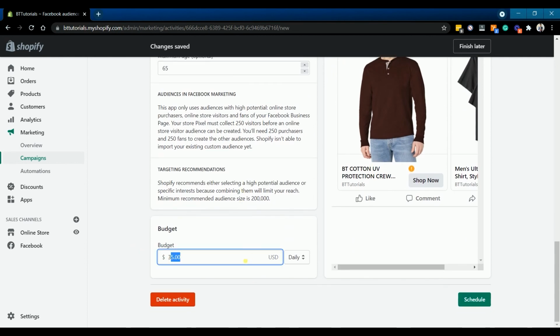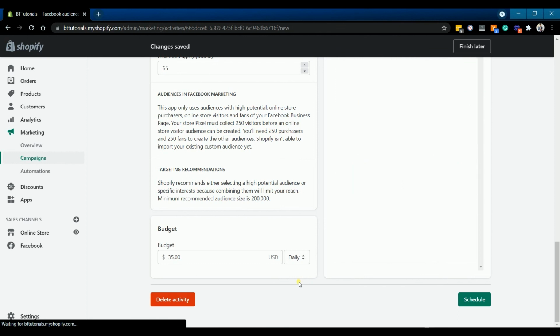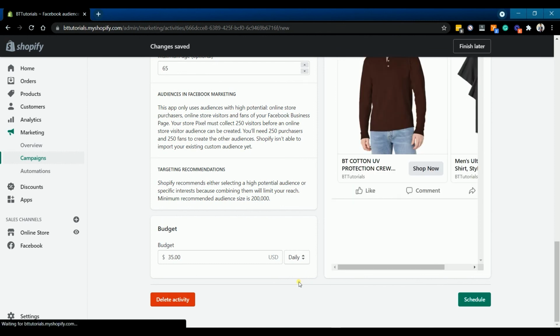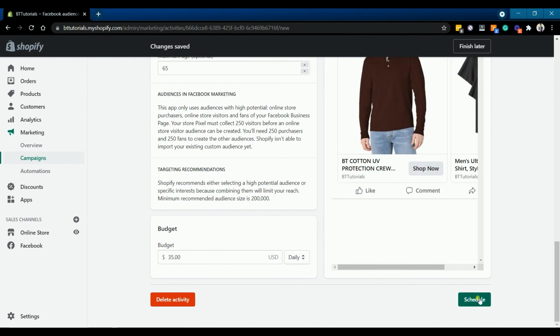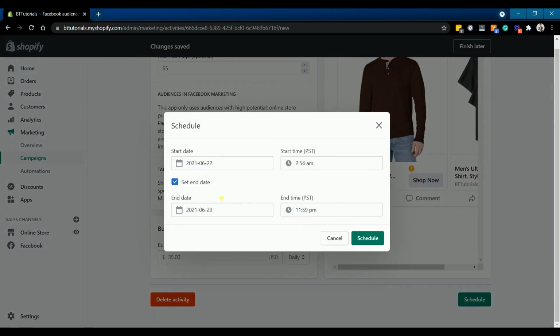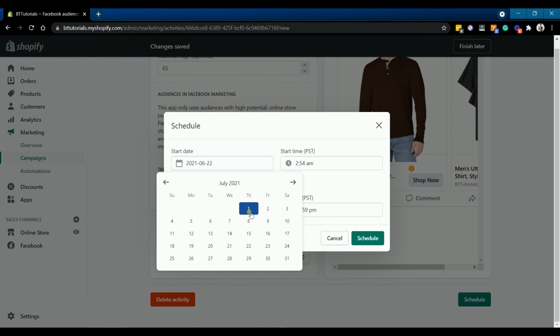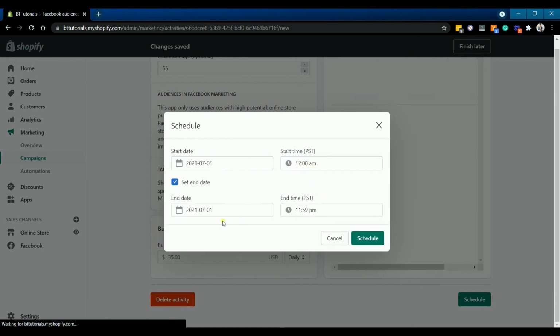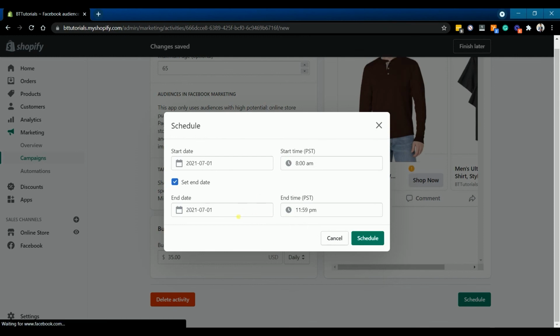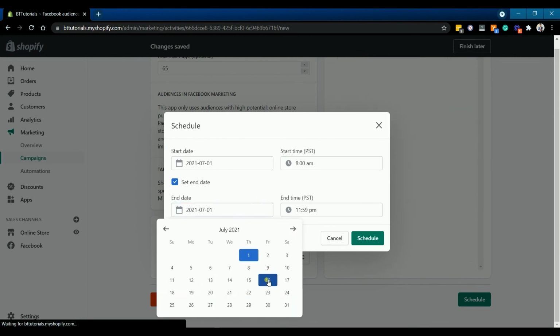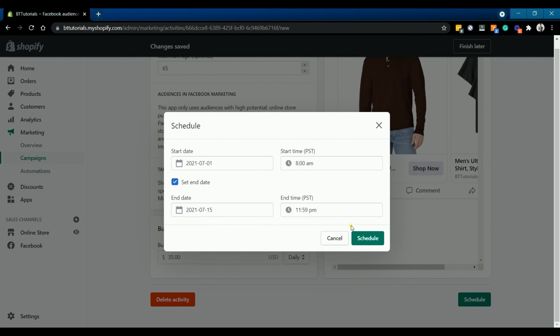Set your budget for this campaign. You can set it on daily spend or a lifetime budget. Review your campaign, and once you're all set, click the Schedule button at the bottom right. Set the duration of your campaign and click Schedule.